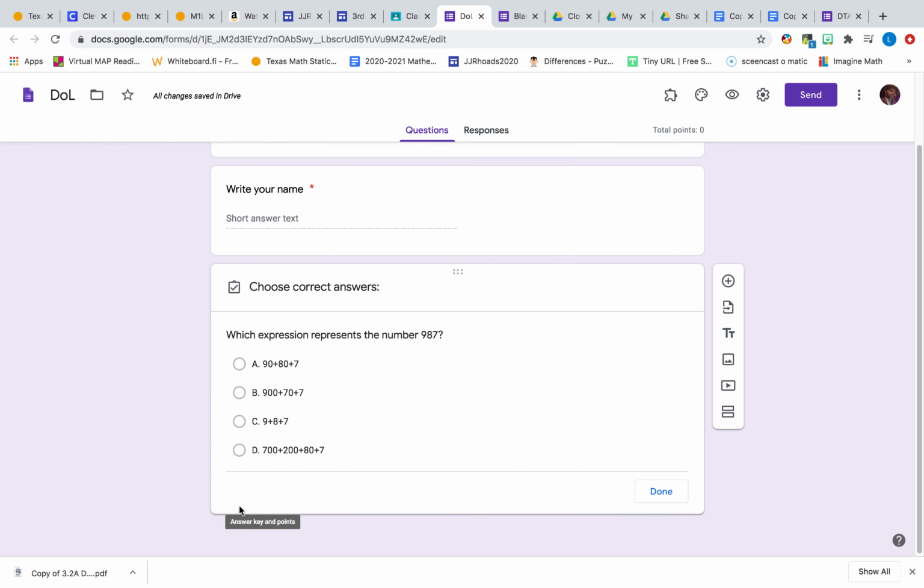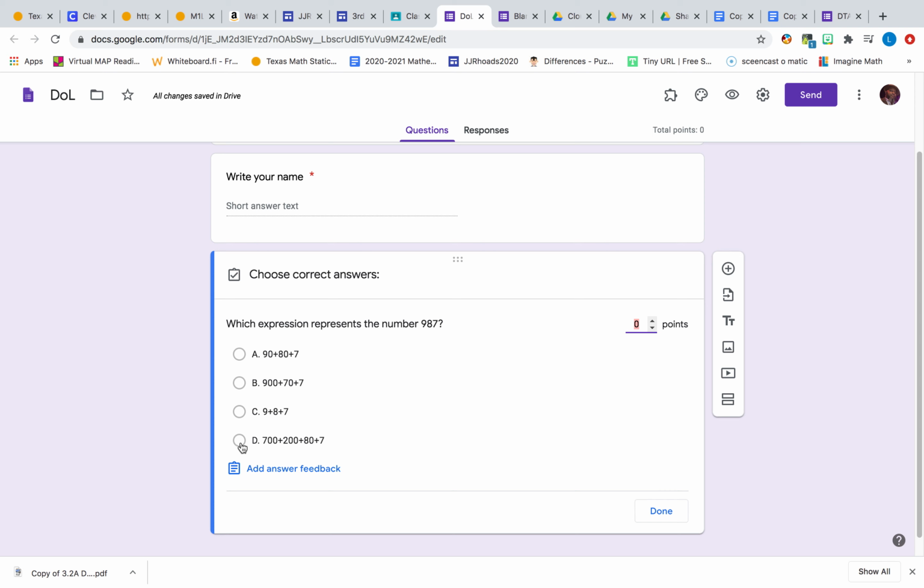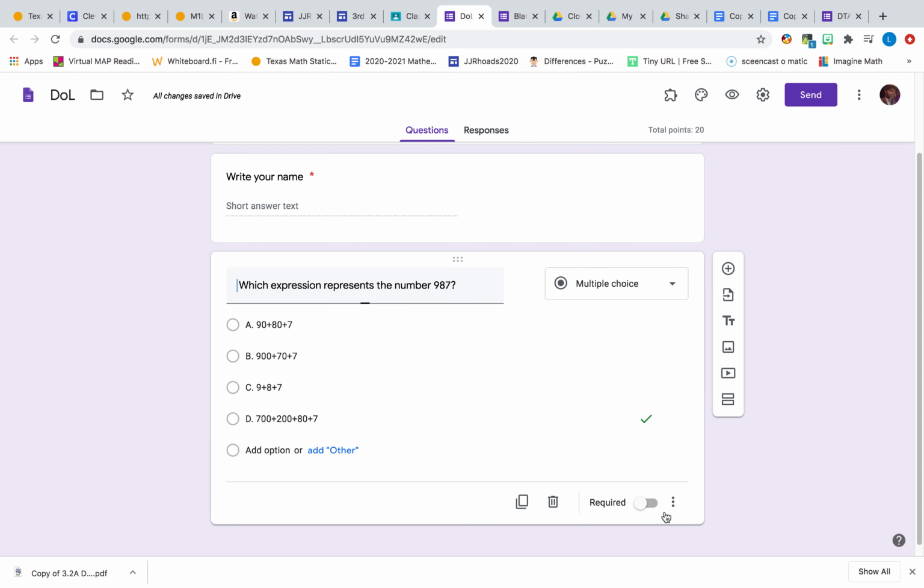So we're going to go down to answer key. Answer key is going to allow you to put in what the correct answer is. You're going to click the correct answer, and then you're going to assign it a point value. So I'm just going to put a point value of 20 because I'm going to have 5 questions. And then I'm going to click done.